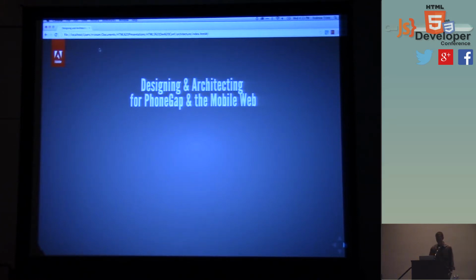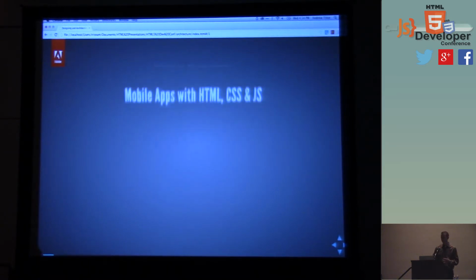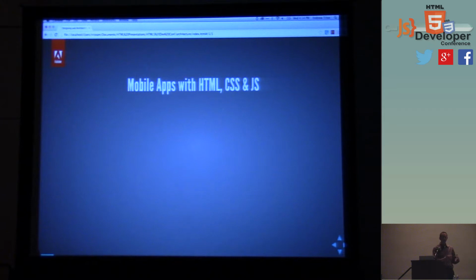Now, it's pretty straightforward when I'm talking about architecting for the mobile web. We're talking about architecting applications for mobile browsers, so the browser running on a tablet or a smartphone, regardless of the operating system. When I'm talking about architecting for PhoneGap, the architecture itself is going to be very, very similar, because PhoneGap by itself is essentially natively installed mobile applications that are written with web technologies.